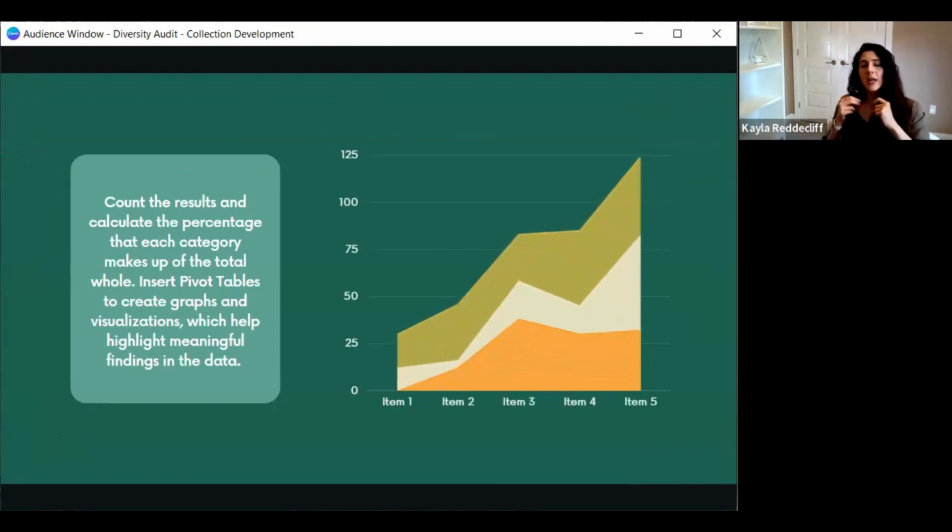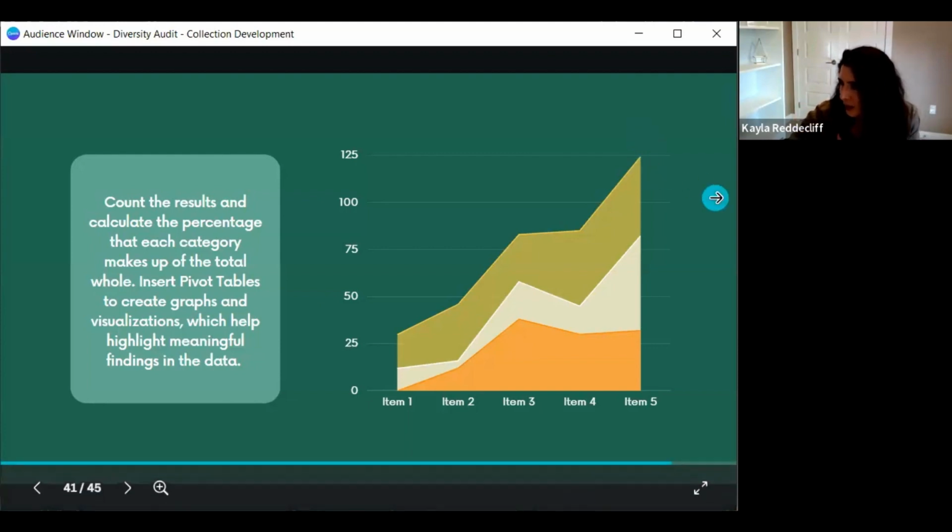Finally, count the results and calculate the percentage that each category makes up of the total whole. I think that template should tally. I'm going to double check it before I send it out. It might not work perfectly, but I'll try and make it work. Once that's all tallied up, you can insert a pivot table to create graphs and visualizations. If anyone knows me at this point, you all know that I really like visualizations and graphs. It helps highlight meaningful data and findings, so I fully support doing that.